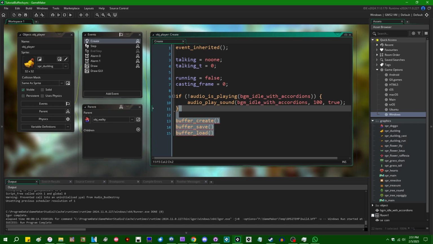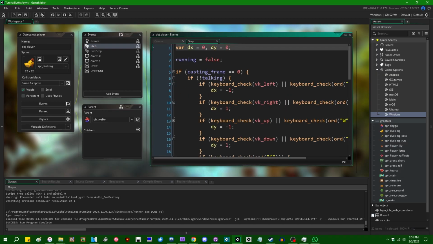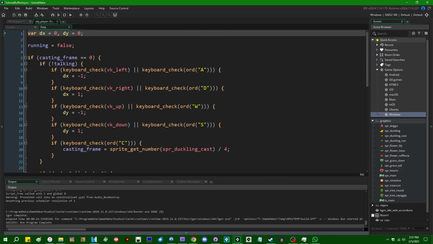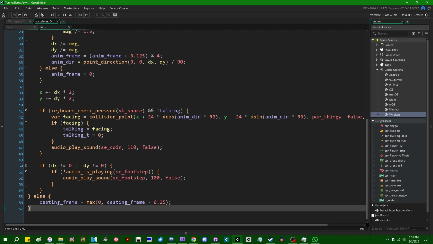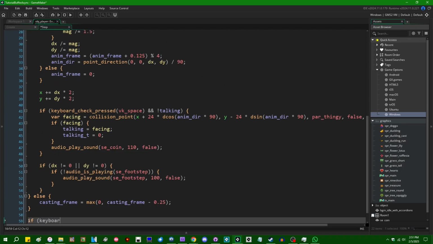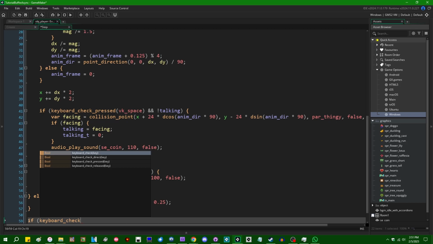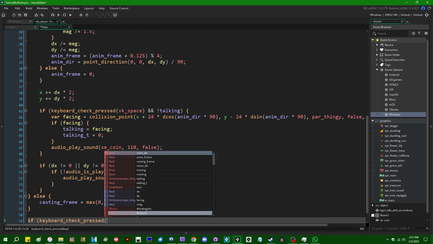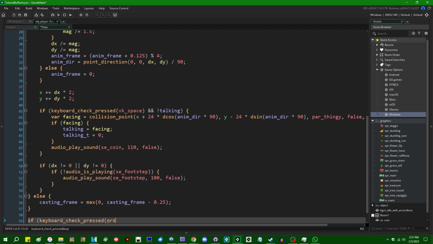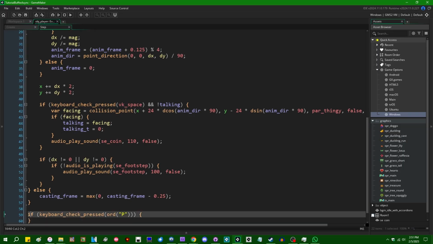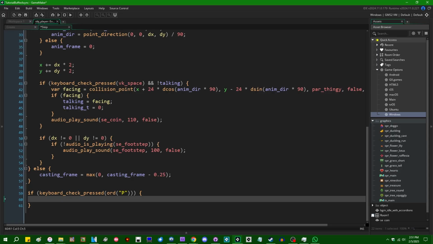And because that is what I anticipate most people using these for most of the time, let's go and create a little example for that. So I'm going to go into the player step event and I'm going to say if keyboard check pressed, let's say if you hit the P key, and the main reason I choose that is because it's on the other side of the keyboard from most of my other keyboard inputs and the risk of hitting it accidentally is fairly low.